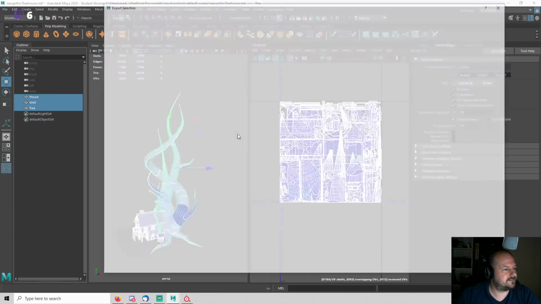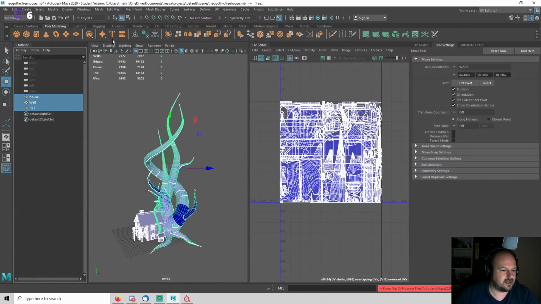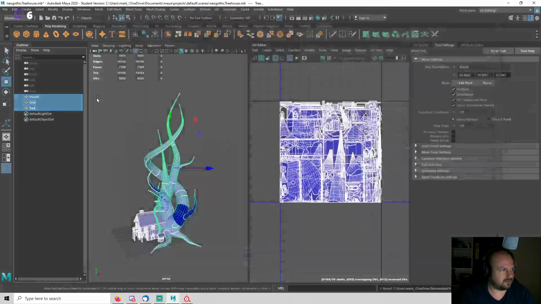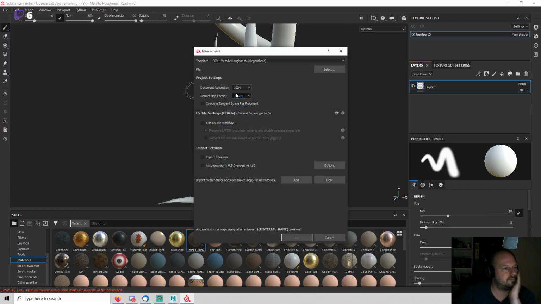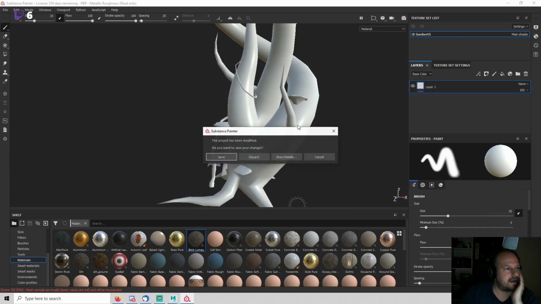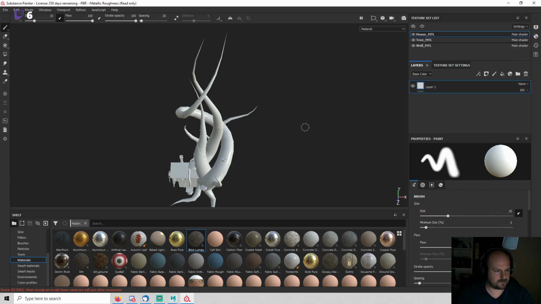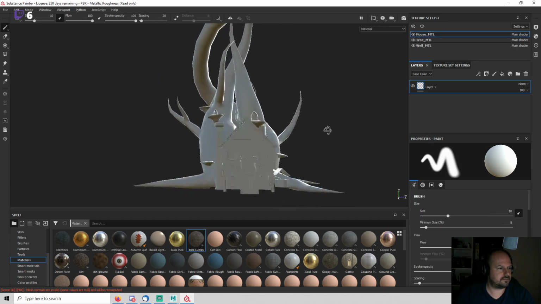Export selection. Let's do them on treehouse. I just added a wrong thing there. There we go. Okay, let's go here again. New. 2K, open glue. Treehouse. And boom. There we go.